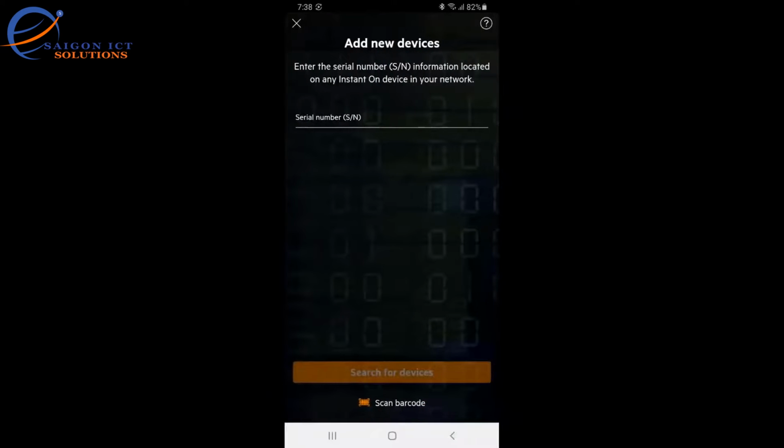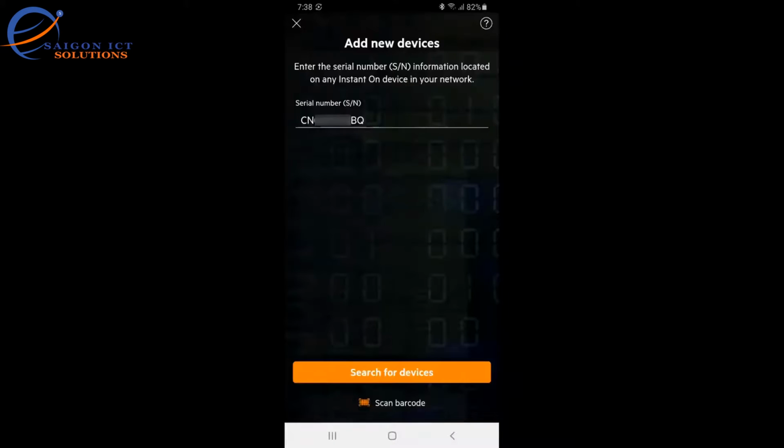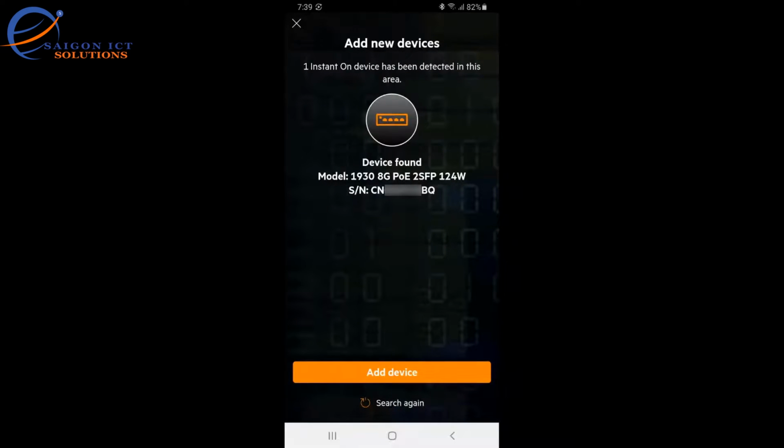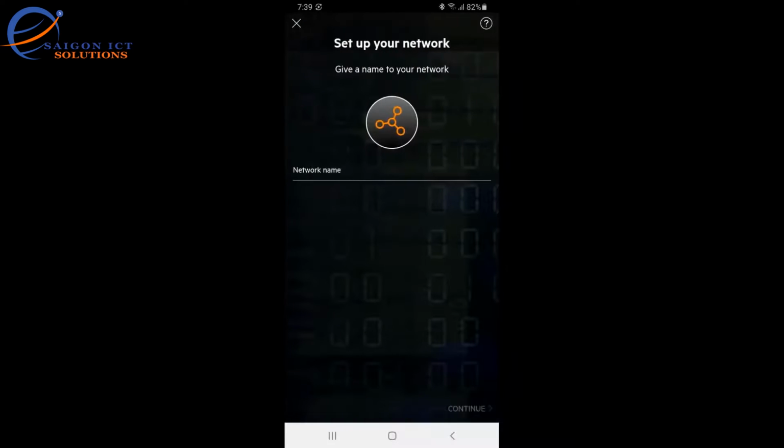your device. Switch serial number is required to complete device discovery. In this example, we will be using a built-in barcode scanner to enter the serial number. Tap on Search for Devices and your switch will be discovered by the Aruba Instant On portal. Tap on Add Device and you are ready to start configuring your network.